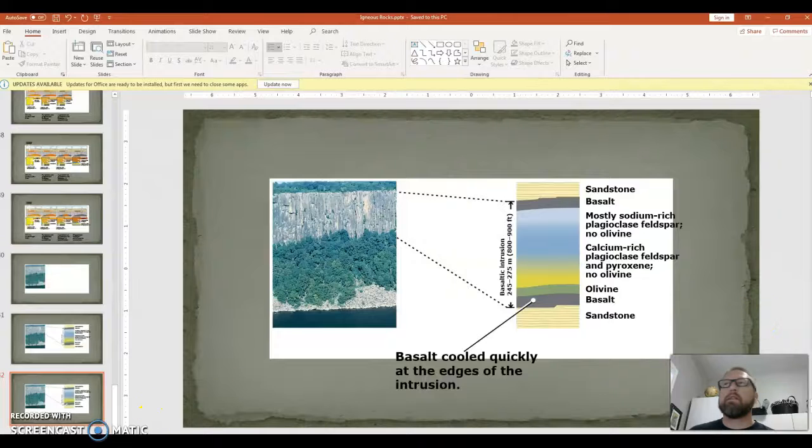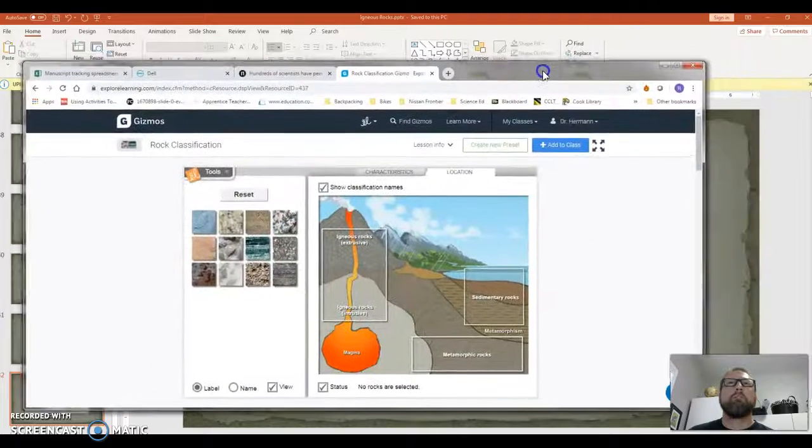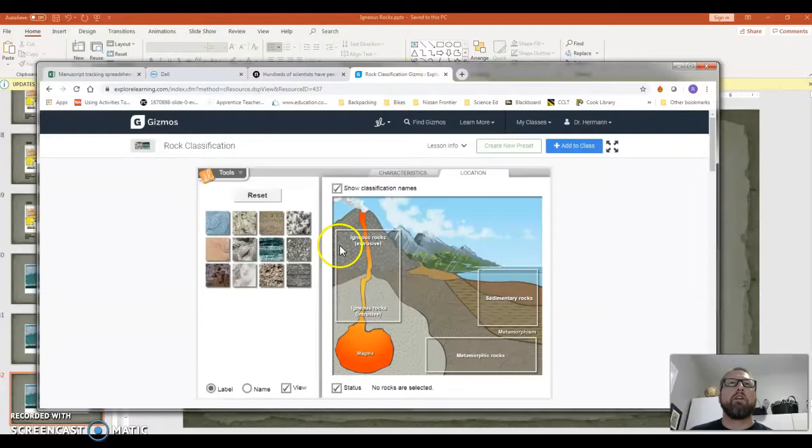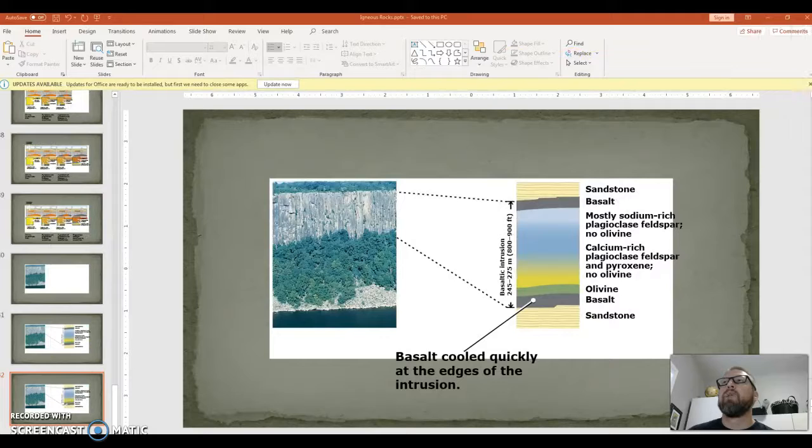All right, so as I said, there's not a great activity to go along with just igneous rocks, but the rock classification gizmo goes along fairly well with this, to give you some exposure to the extrusive and intrusive igneous rocks. So go ahead and work through that, and that will be the assignment that goes along with the igneous rocks.